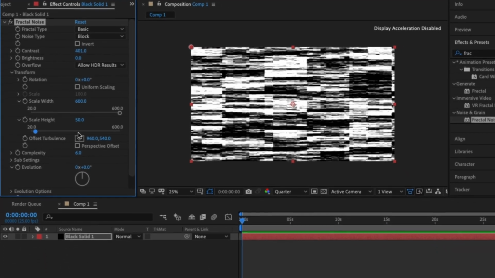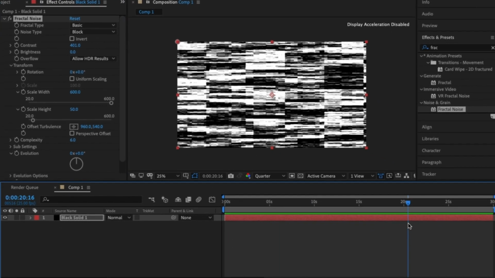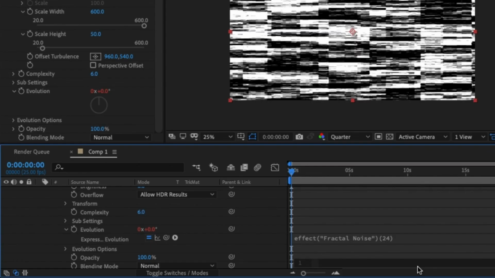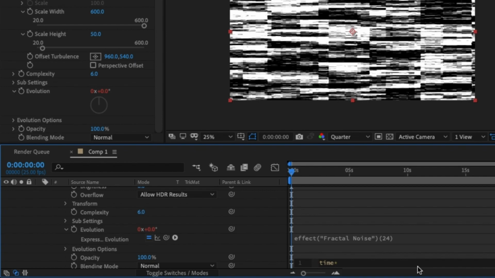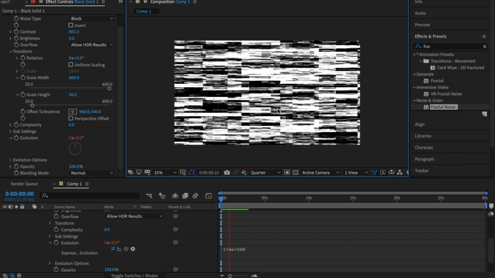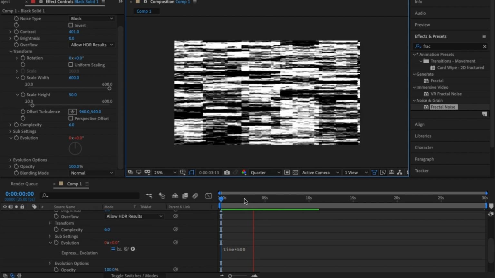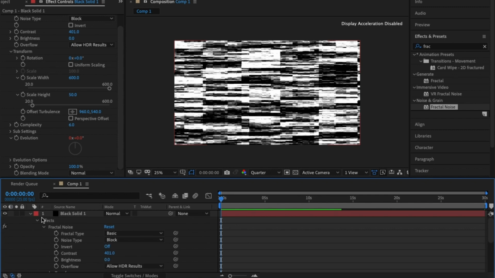Now if you press play, it's just a solid shape. So make sure your playhead's at the beginning. What we're going to do is hold Alt down and click on Evolution. That brings up this box here where you can actually type expressions in. So we'll get rid of that and we're just going to type this simple expression: time, times 500. And then click out of it, don't hit enter. If you hit play, it's starting to glitch and move around. So this is the effect that we're looking for. Perfect. Once you've done that, that step's done.